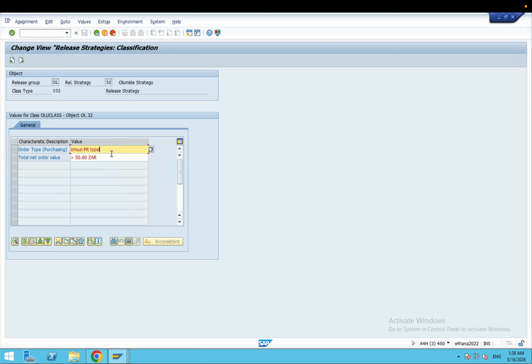So mostly the price, document type, purchasing group, plant, and purchase organization all come into the picture. But again, it is the client's requirement how they want this release strategy to be designed.